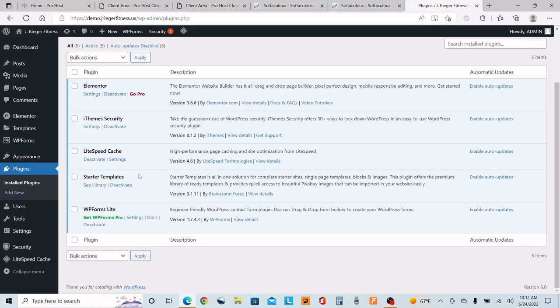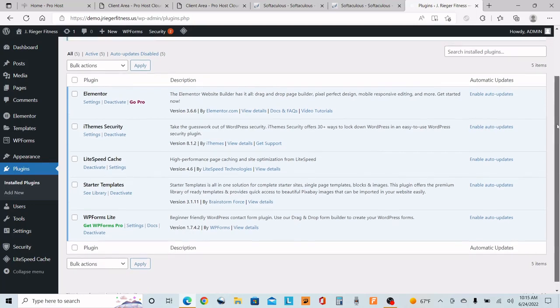We have our starter templates, and we're going to leave that up. That's up to you. If you're totally done building your website and you don't want to add any more pages, you can eliminate starter templates, but I'm just going to leave it up for now. And then WP Forms. All right. As you can see, I already have 5 plugins for my WordPress website in place. There are 2 that we are missing that I use regularly, so we're going to add them right now.